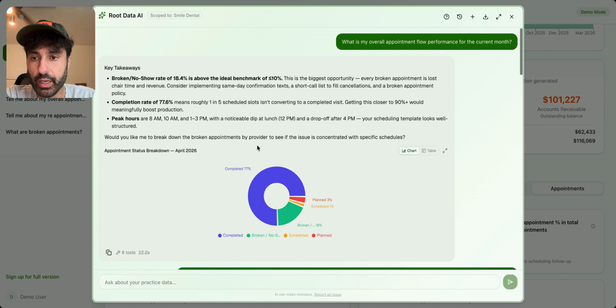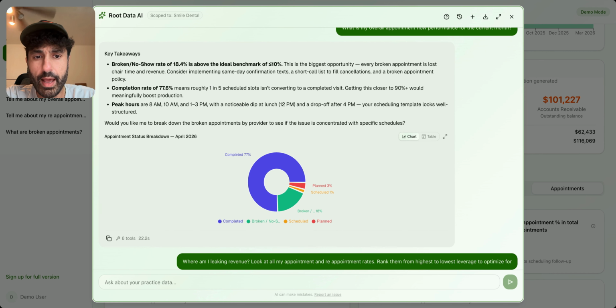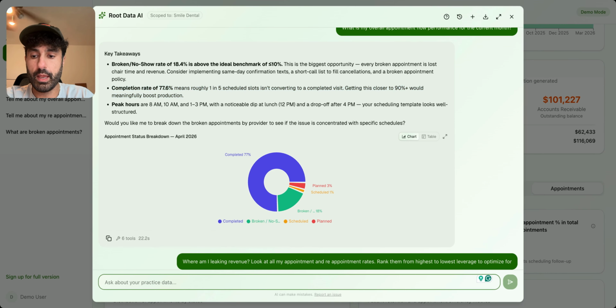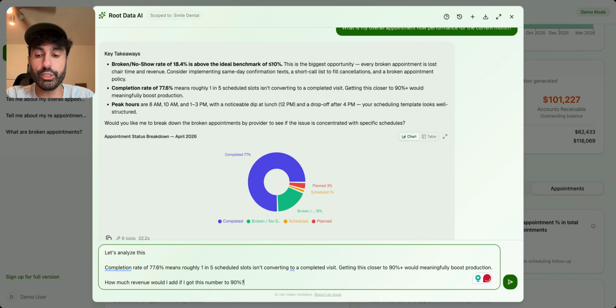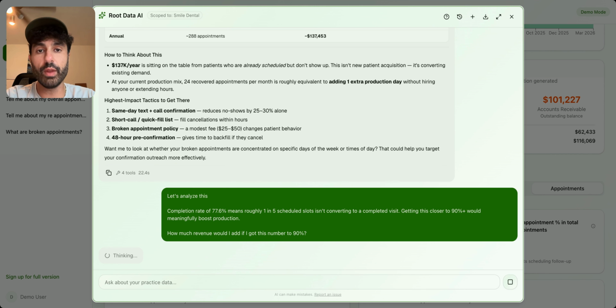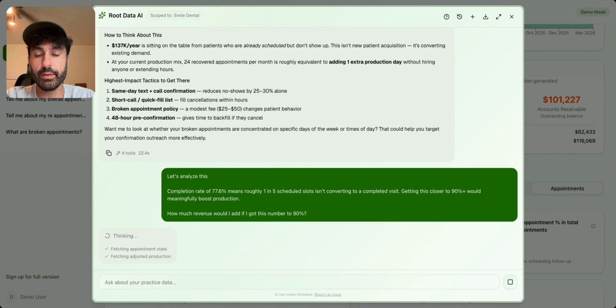So let's go back up here. We have this completion percentage, and getting it closer to 90% would also boost production. So let's analyze this. How much revenue would I add if I got this number to 90%? We want to get our completion rate closer to 90%. Let's see how much revenue that would add to our bottom line.